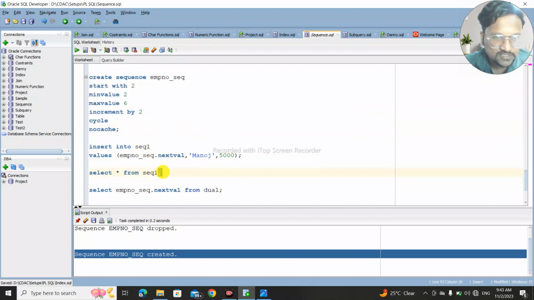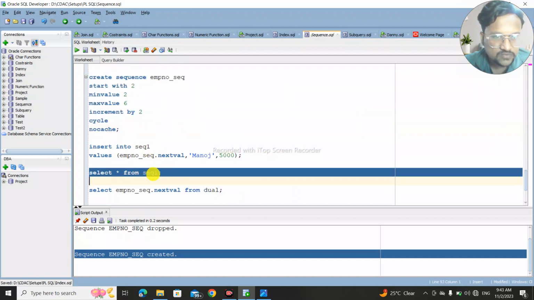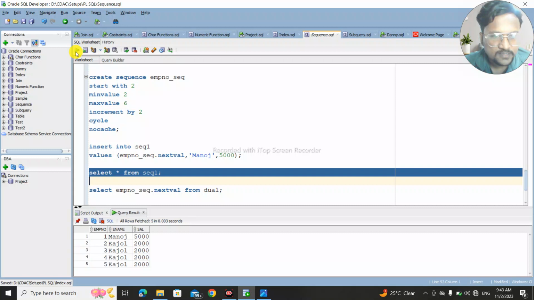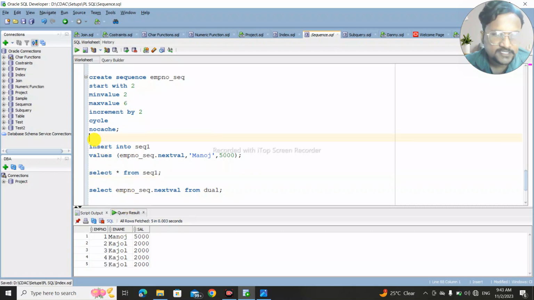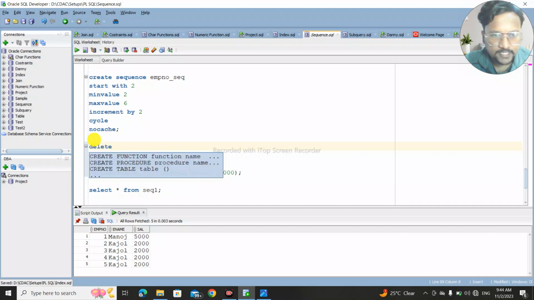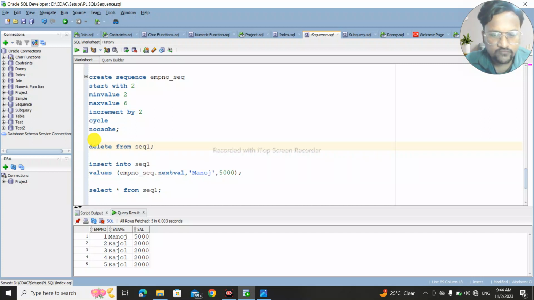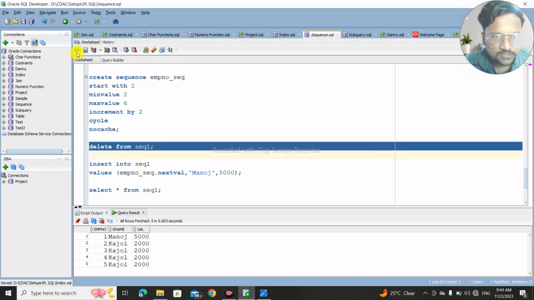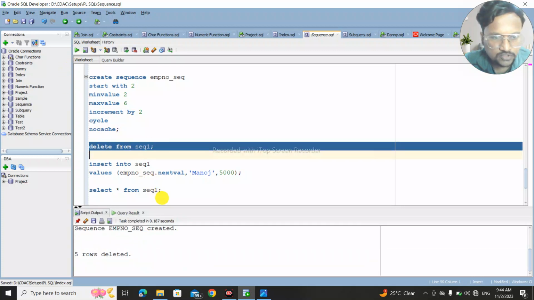First, we will see the data in the table. So select star from SAQ1 table. Yes, the data is already present. So let us delete the records. Delete from table, that is seq1. So this is the table name. If I run this, all the records will be dropped. Yes, all the records are dropped.